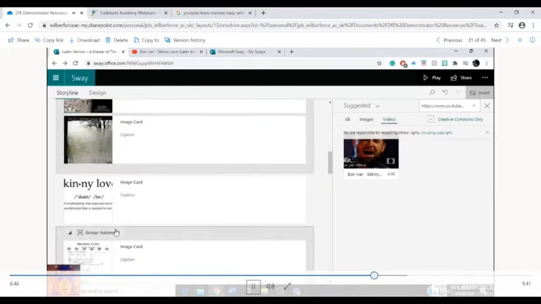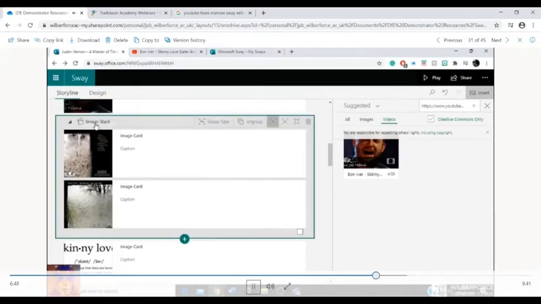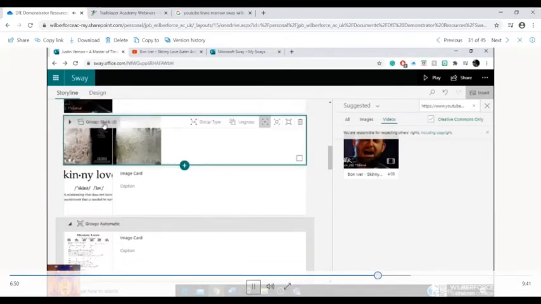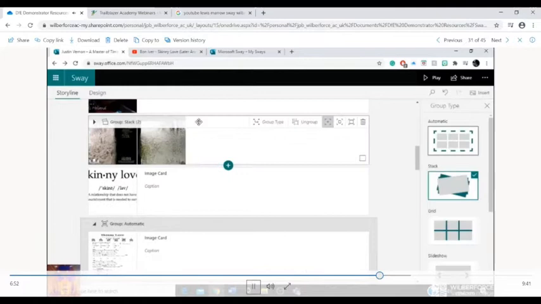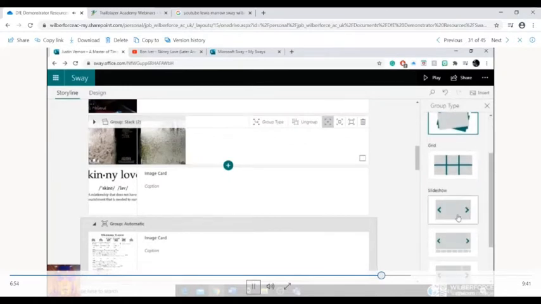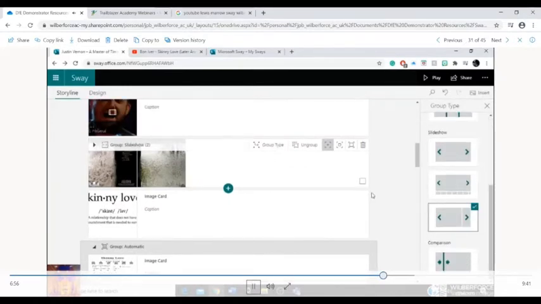Looking at the groups again, so I've got a stack of photos here, and I didn't want it as a stack. I could change its group type. It comes up with different options. This one's pretty good. I mean, you've got a range of options. You can do comparison photos, like before and after photos.